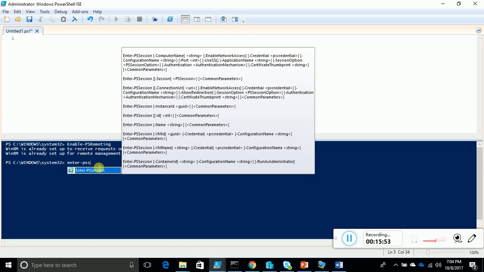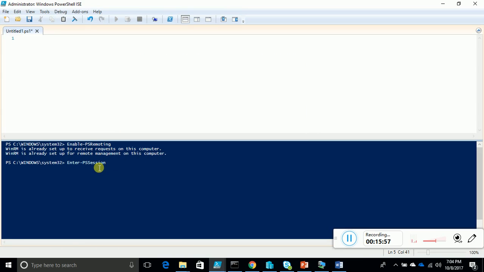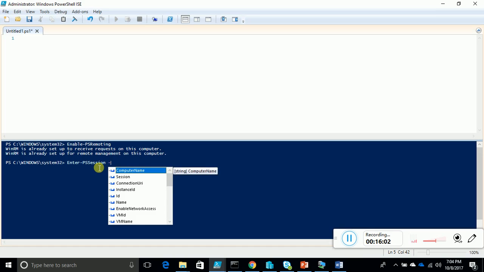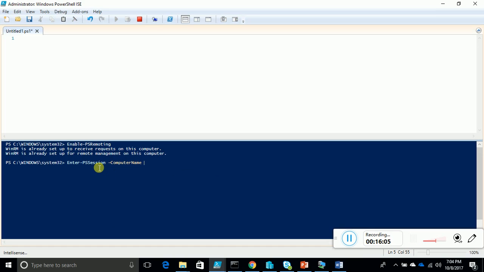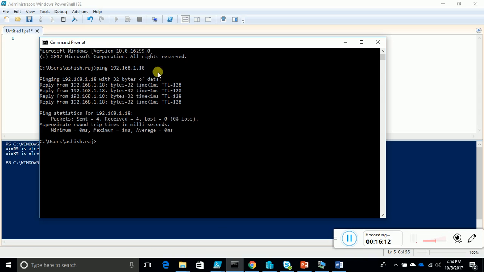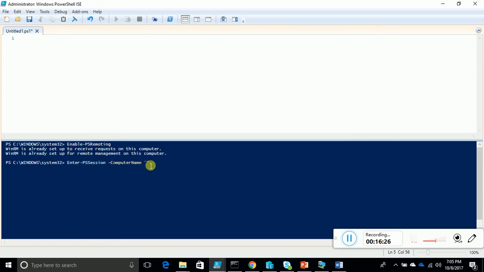Enter-PSSession is the cmdlet for going into the session. It is self-explanatory. You give the computer name. We are expecting an error over here. I will explain that error, but let's try to run it. Instead of the computer name, I am giving the IP address, because the computer I have is not on a domain, and it is not capable of name resolution.